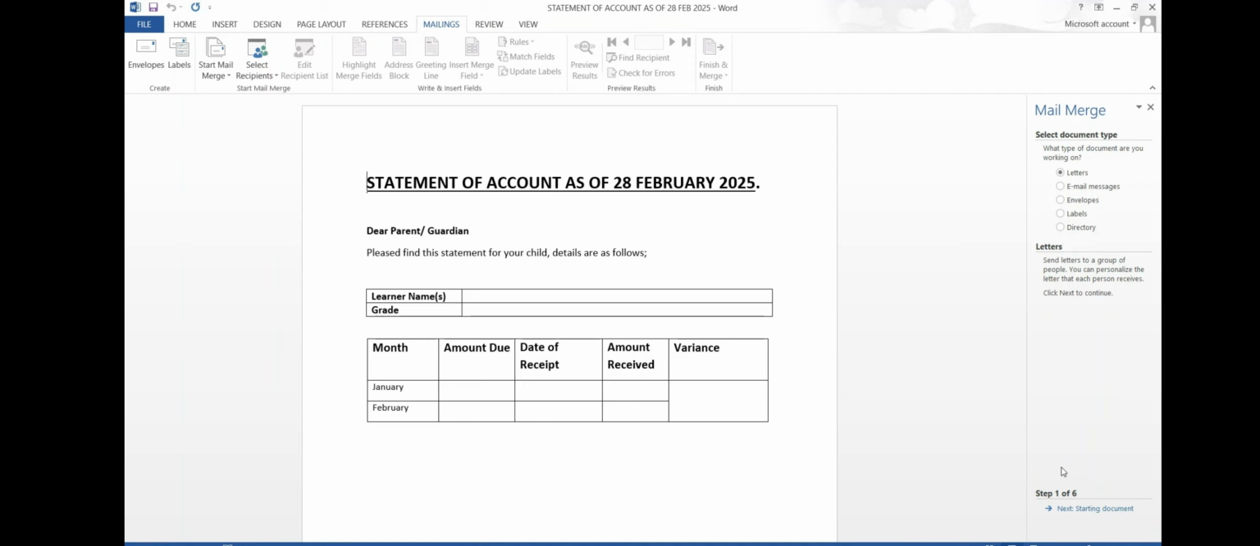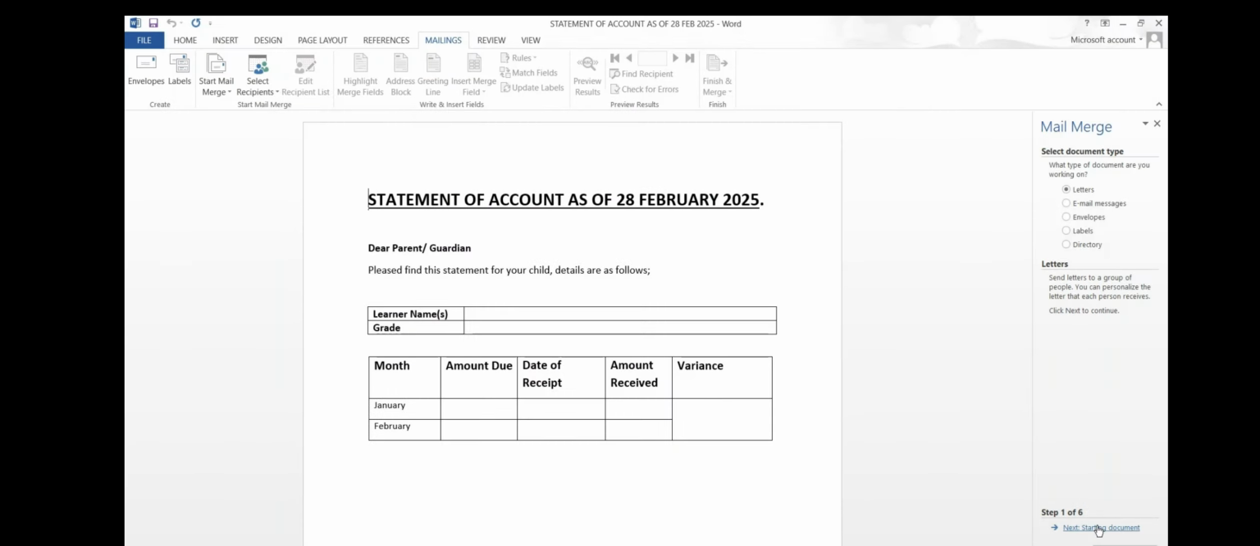You will choose the type of document you are writing, whether it's a letter or email message or directory, etc. In our case we click on letters because it's letters we are writing. Notice that these options appeared after we clicked on the Step-by-Step Mail Merge Wizard. We then click Next, then click on Use the current document, then click Next.